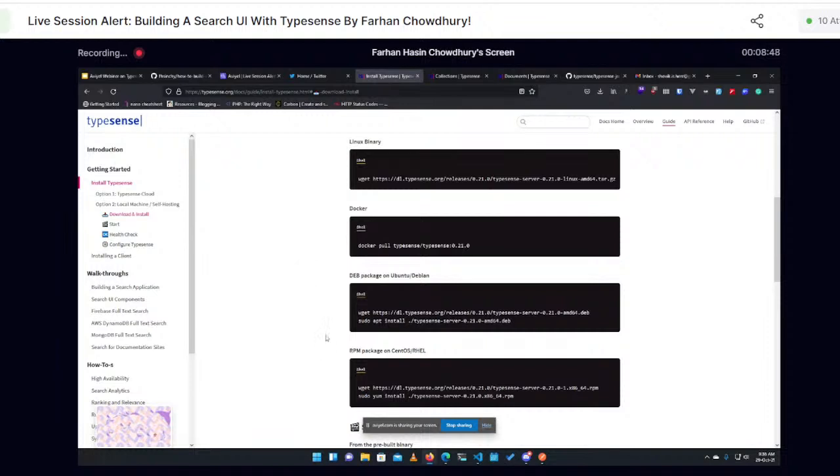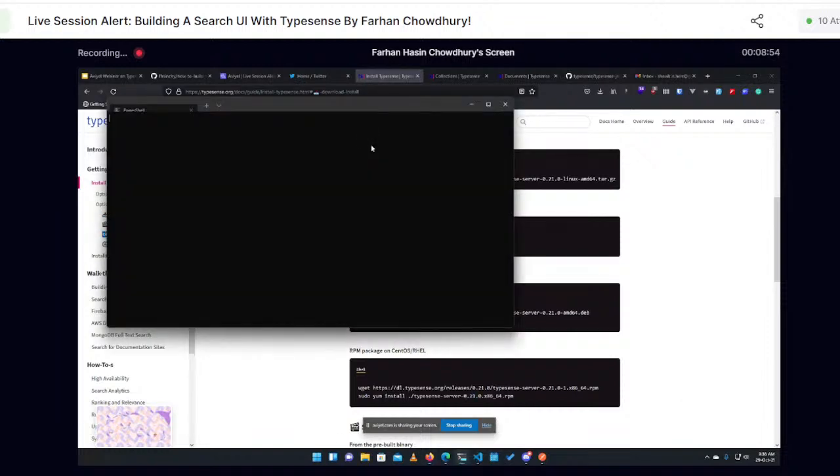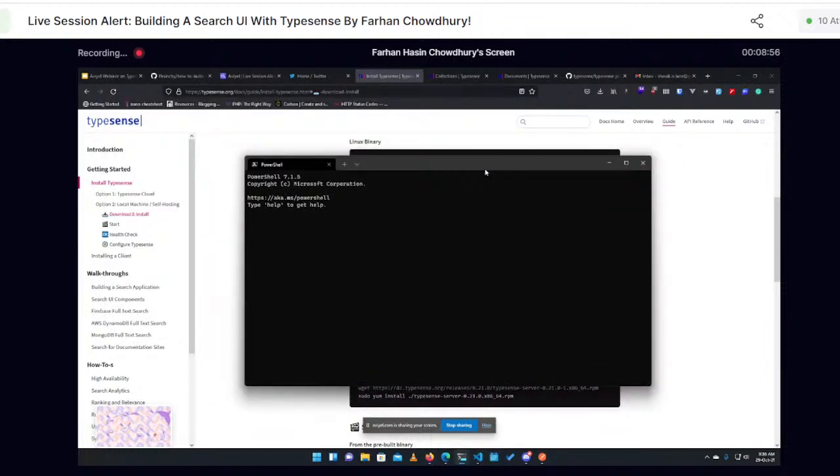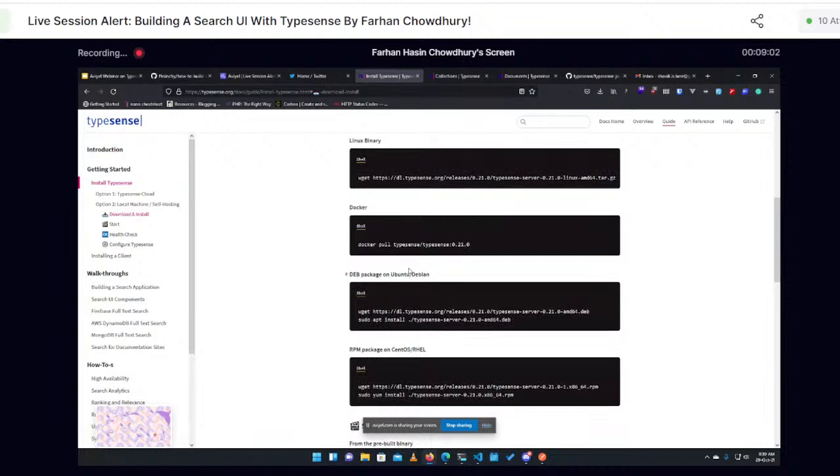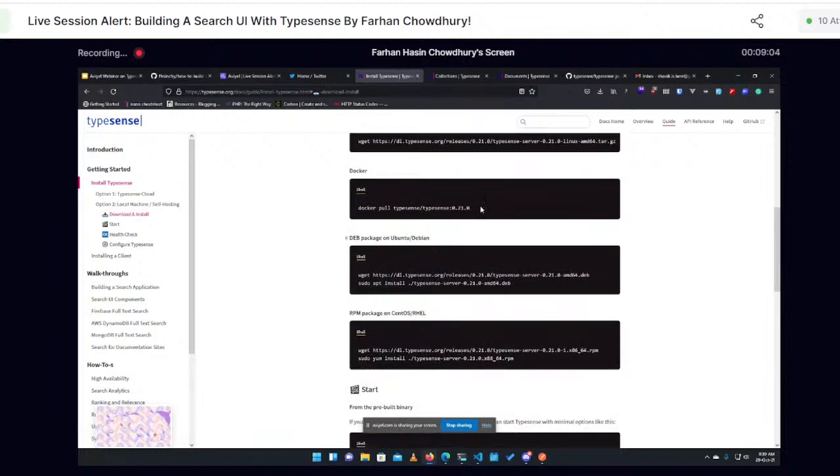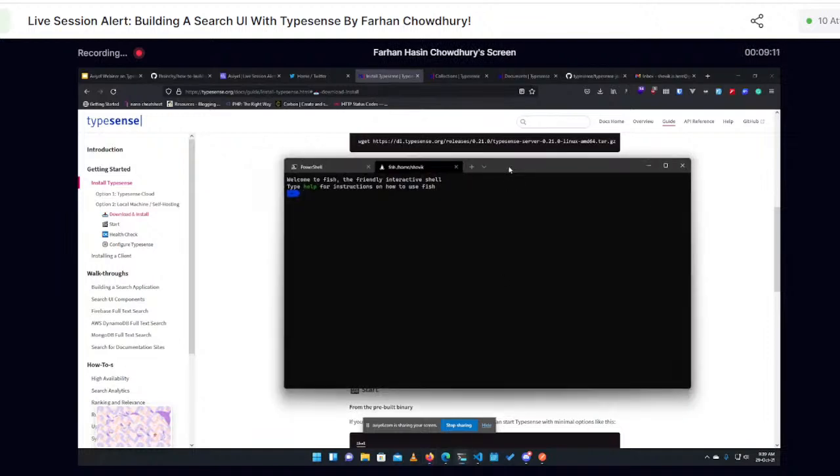Okay. So first, make sure you have Docker installed and running on your system. Then, okay, I'm using WSL on Windows 11 here. So the first step is pulling the Typesense image. So I'll just shamelessly copy this line from here and put it on my terminal.